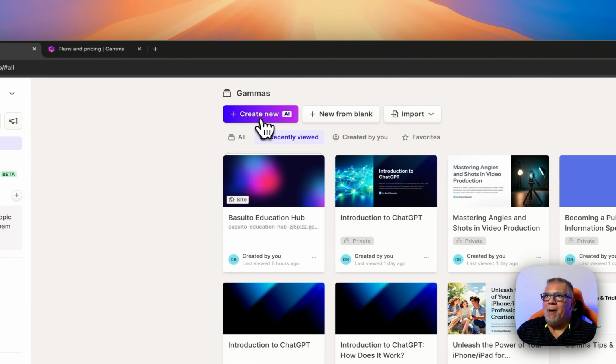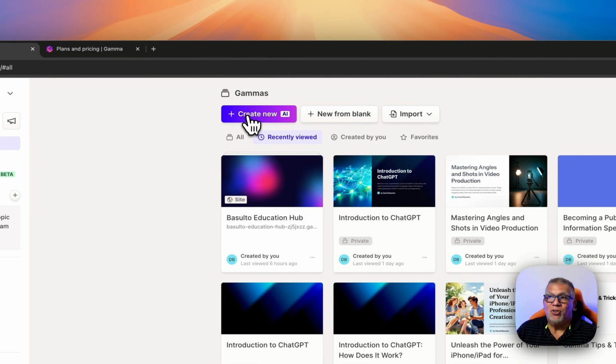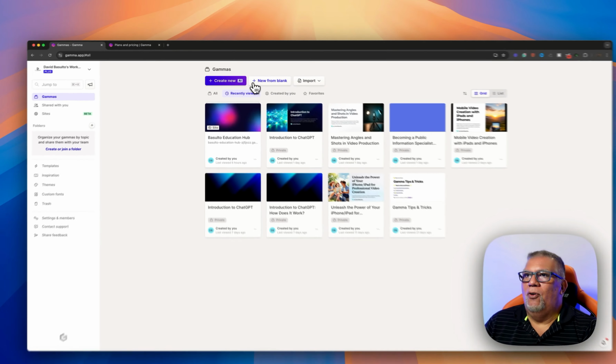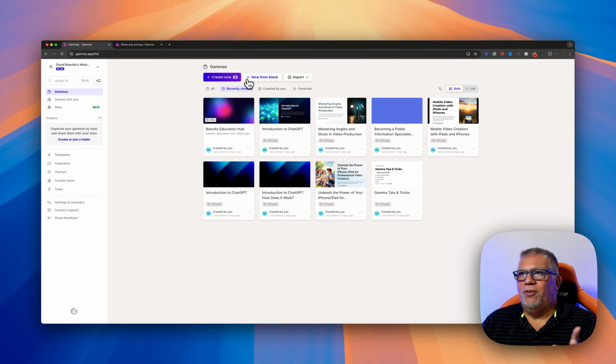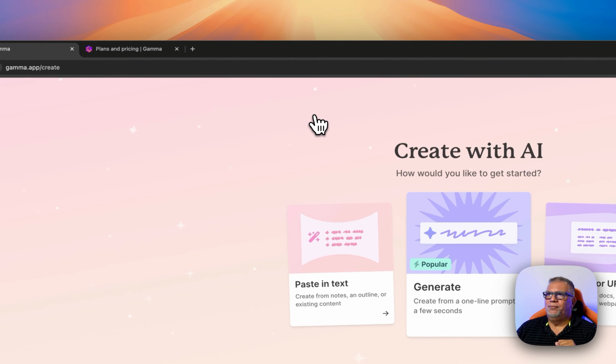So we're going to go over here where it says Gamma. And you've got three options here. You can create new from scratch, or you can create a blank, or you can do an import. So a couple of things about my workflows, and I'll just let you know. And actually, let's click on Create New AI.